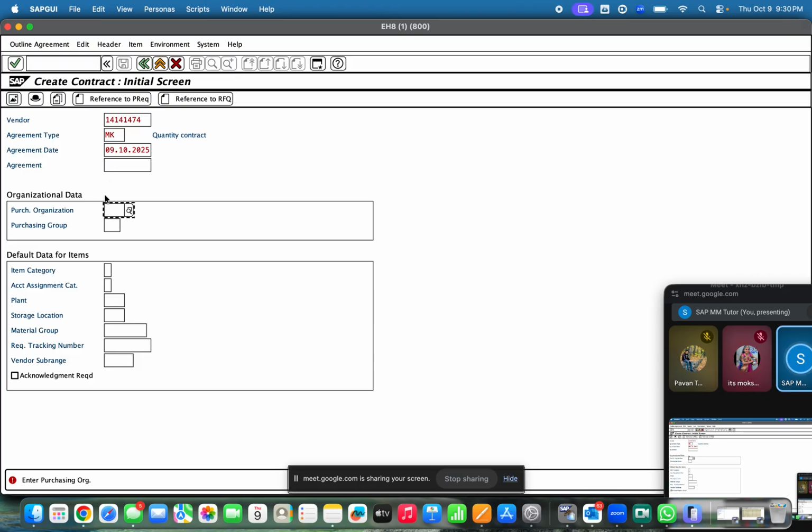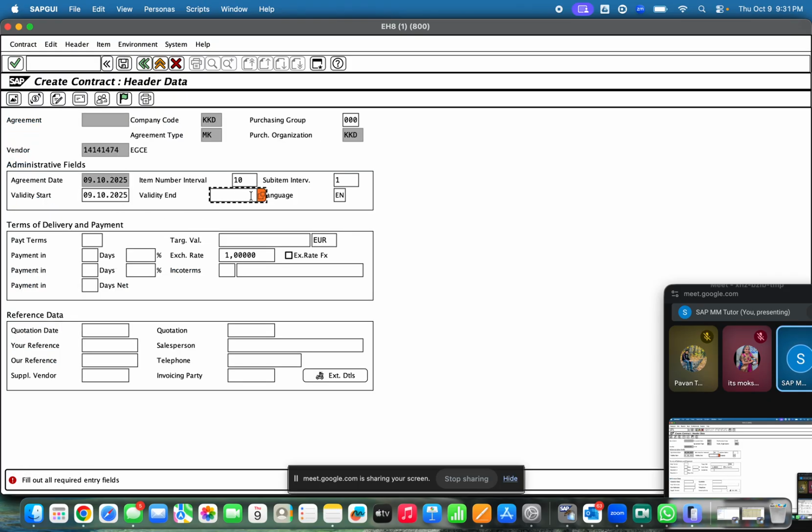You can enter the details, whatever is required. Now the period, the validity start date and validity end date. It could be a 1 year contract, 6 months or 8 months contract; it depends on what you decide. So I'm entering 6 months or something like that. Okay, so this is what I entered. Now you can enter the payment terms and other details, whatever is required, no problem.